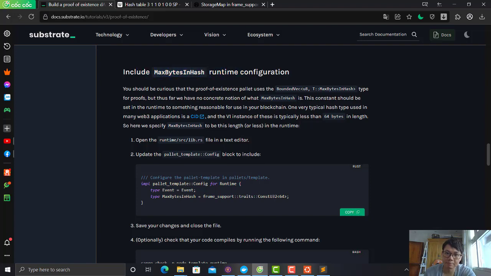Include the max bytes in hash in the runtime configuration. You should be curious how the proof of existence pallet uses the bounded vec type for proofs. But so far you have no concrete notion of what max bytes in hash is. This content should be set in the runtime to something reasonable for use in your blockchain.